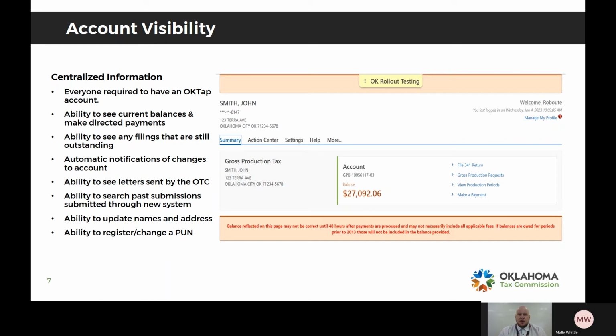You'll be able to search through OKTAP to see your past submissions that have been made. And you can do simple things such as update your name and address and do all of your registration functions.